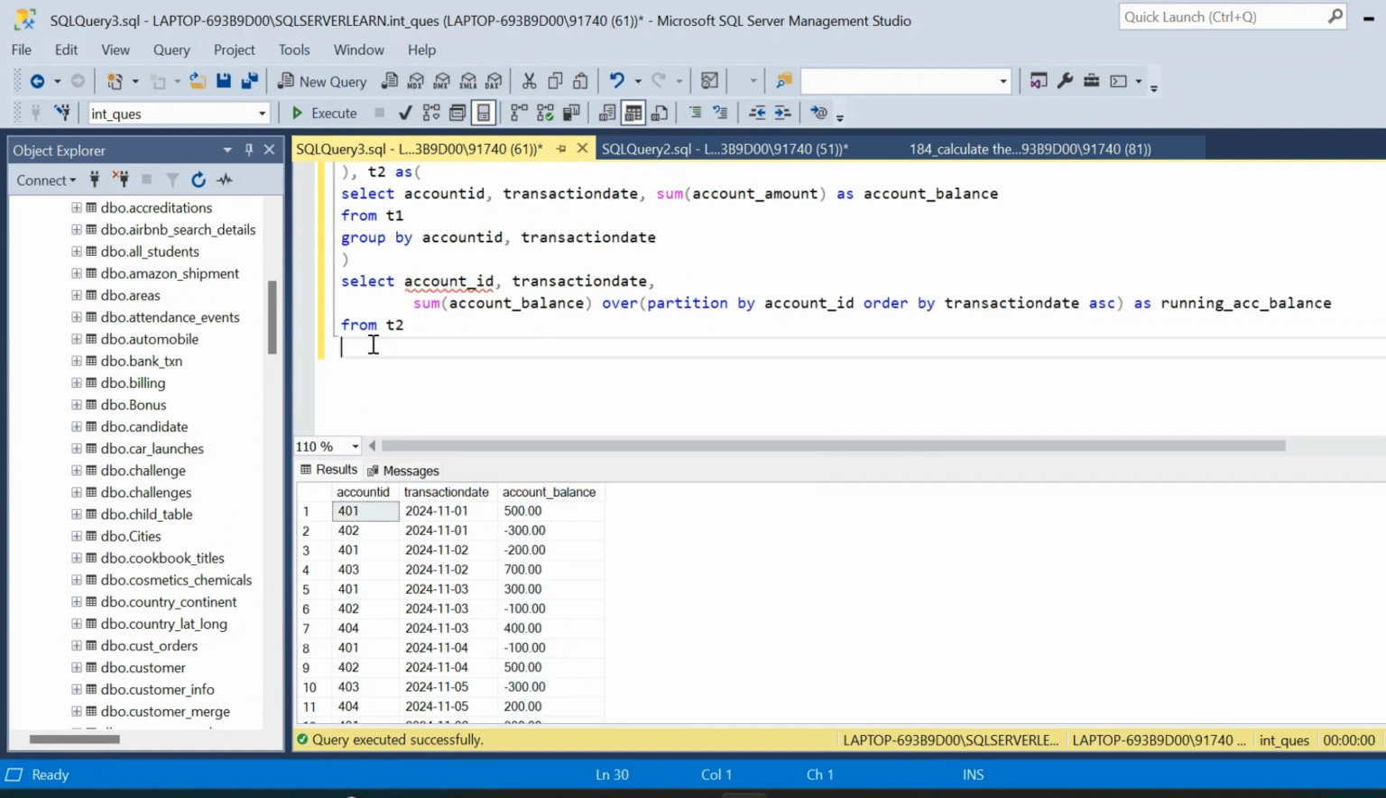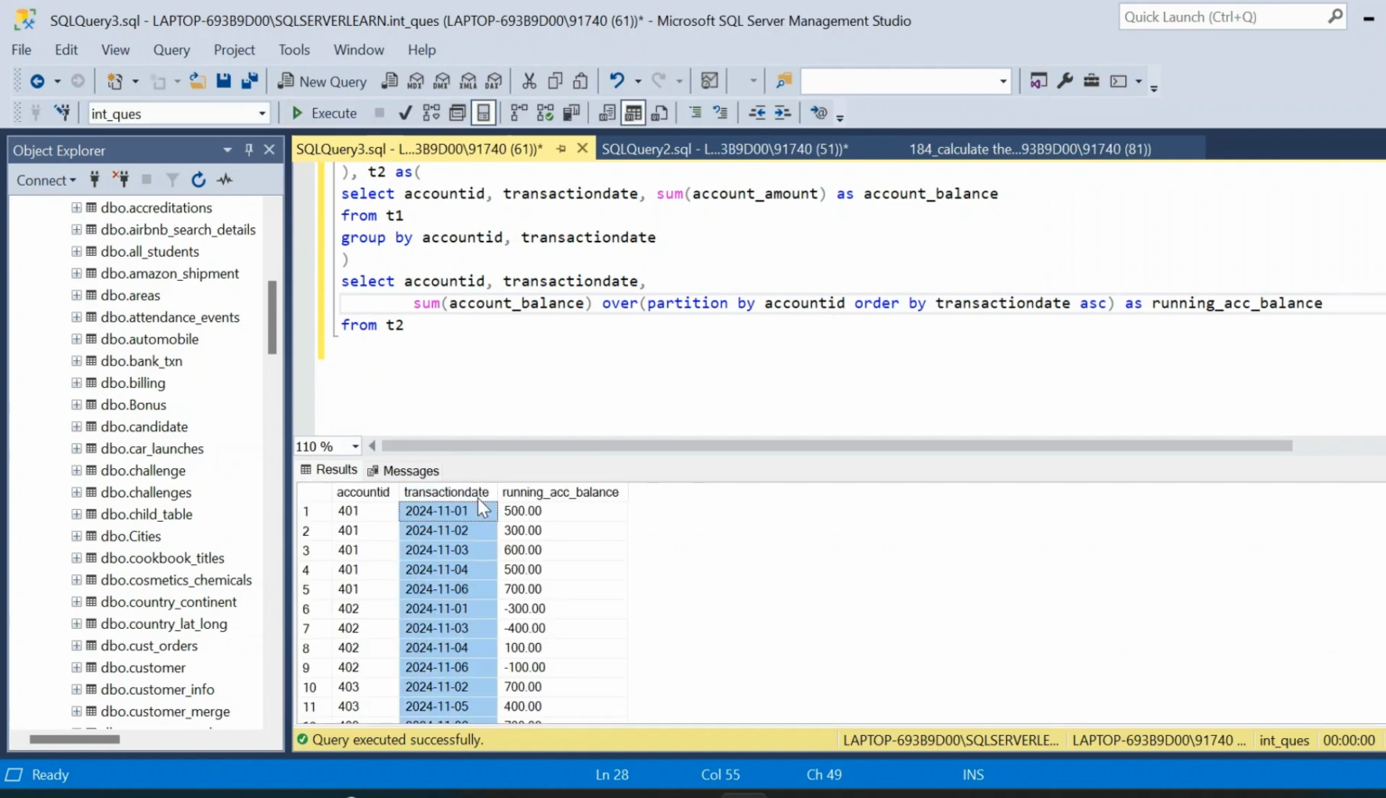T2. And now before executing the query, one thing we have to make sure, that here it is not account_ID, it is account ID. Here also we have to make the change, otherwise we will get some error. Now execute this and we will get account ID, transaction date and running account balance with respect to each account ID and transaction date.